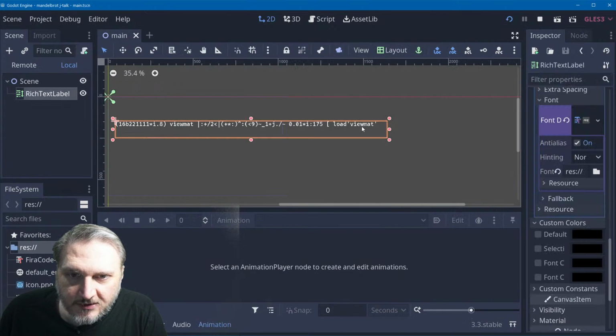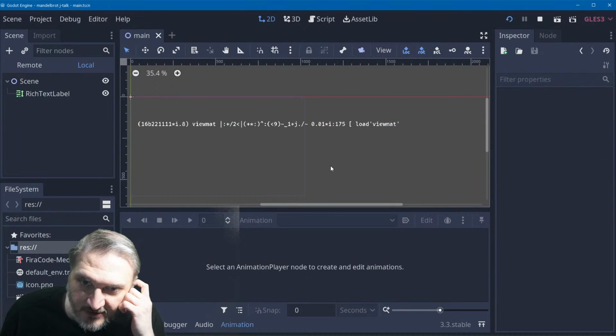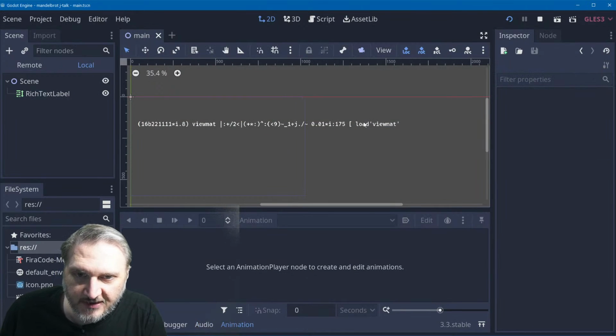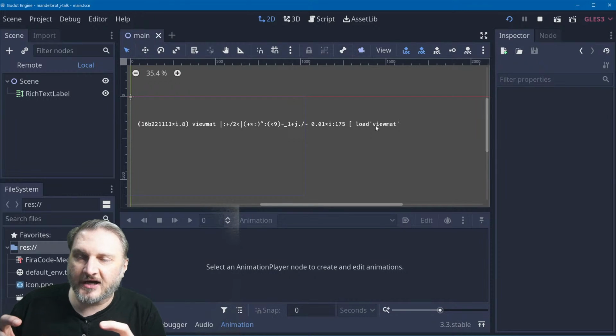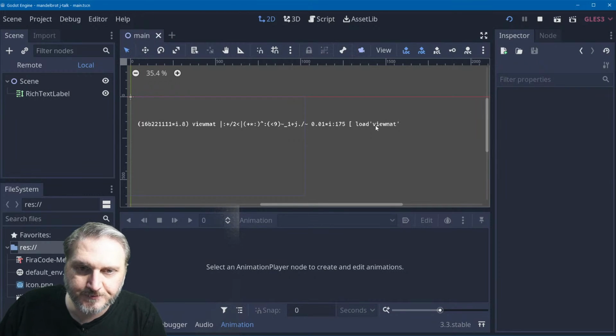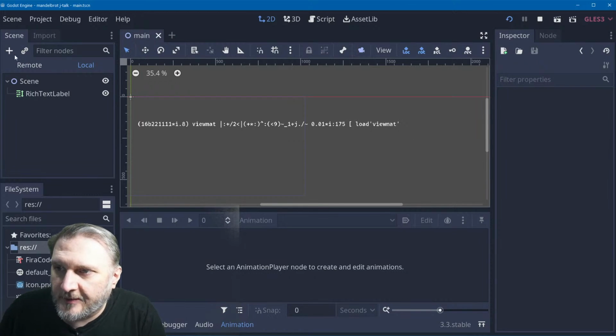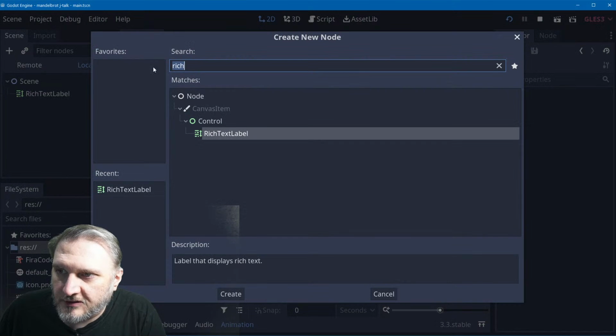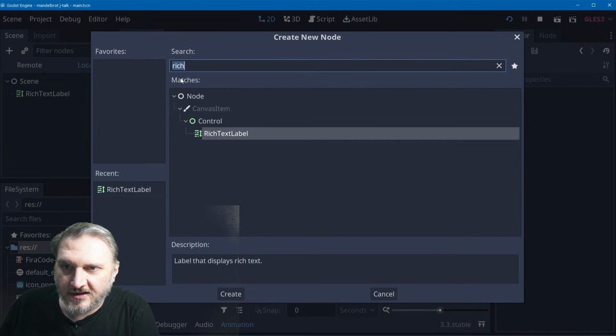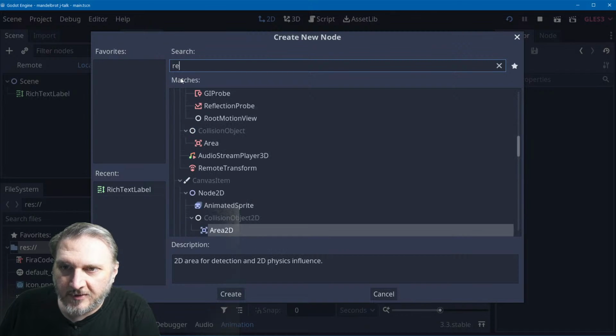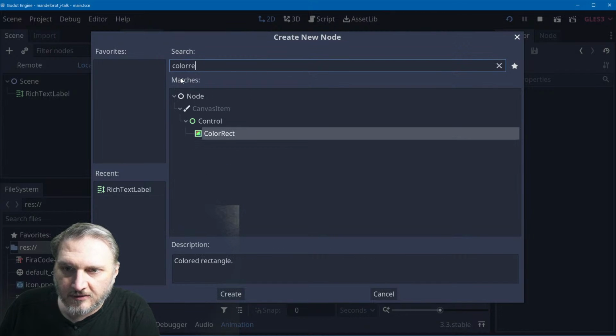So for example, there's kind of two things I'm thinking right now. One is that I want to put some little rectangles behind these things that would highlight this. So maybe I'll just draw what I want to do. So I can say rectangle, color rect maybe. Color rectangle, I saw that. That is a control. So controls have to be laid out by a canvas.